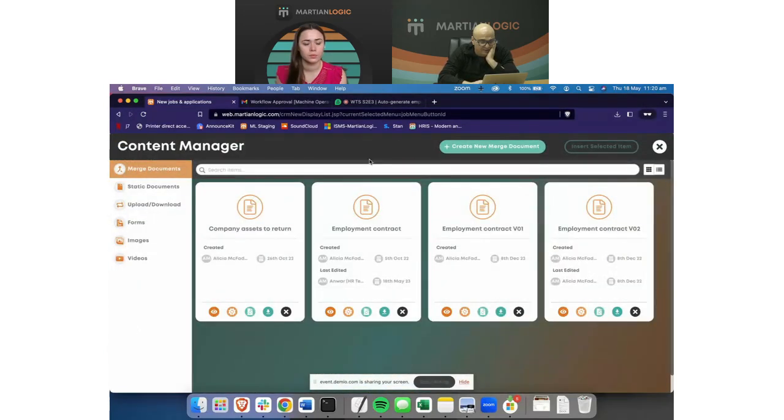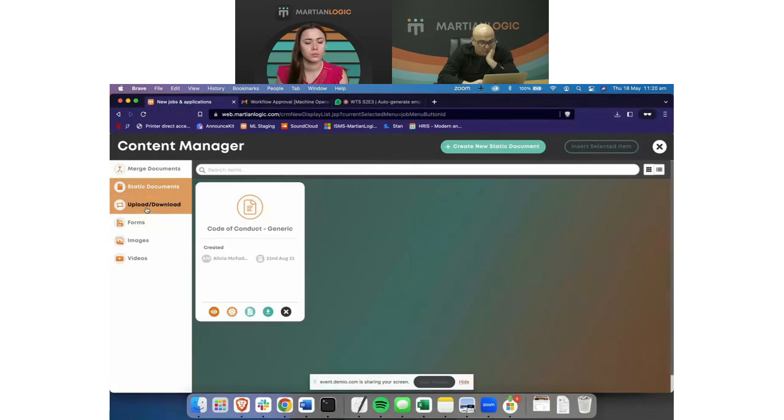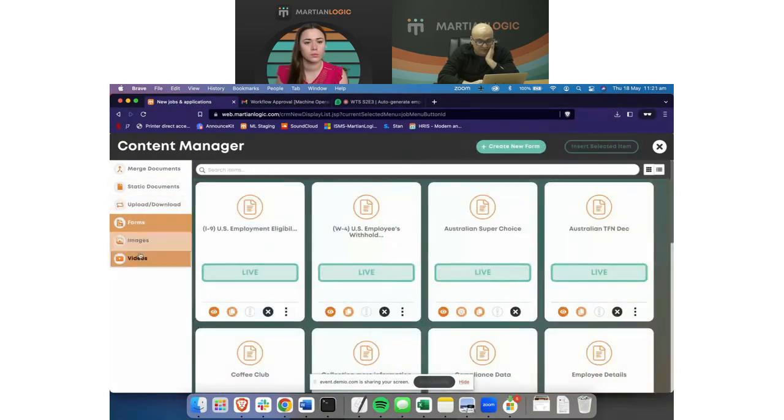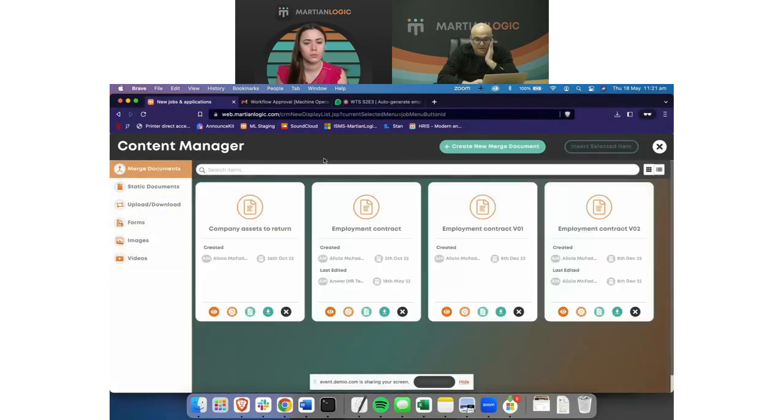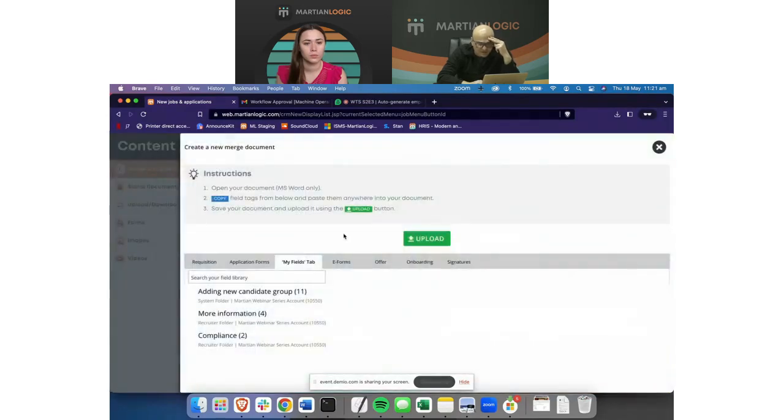And in the content manager here, as you probably know, it's divided into merge documents, static documents, upload, download, forms, that's the e-forms, images, and videos. So if I go back to the merge documents and click on create a new merge document, this is the old way we used to recommend people to do it, although either way is whatever you're comfortable with. What I'm showing you now is just easier to test and easier to understand. Nevertheless, this shows you all the tags.